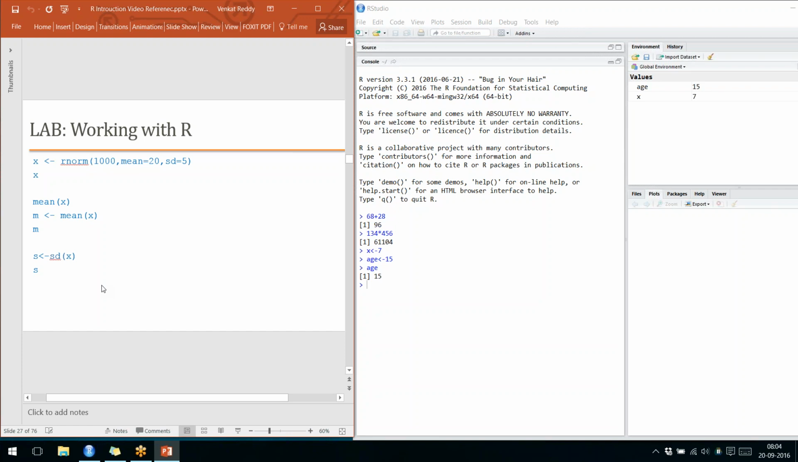In the first instance, x <- rnorm. So maybe intuitively, what does it say? It says that I am trying to assign something to x. rnorm is the function that I am using. It takes parameters 1000, comma, mean equal to 20. This is the second parameter, comma, sd equal to 5. You can guess that it's a normal distribution, 1000 points, mean 20, standard deviation 5. Even if you don't know normal distribution, just leave it. We are trying to assign something to x.